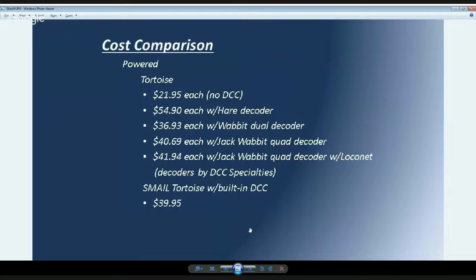Now, Circuitron has come out with a unit called a Smail, which is basically a Tortoise with a built-in DCC decoder. List price is $39.95, so $40 a turnout. I mean, that's ridiculous, in my opinion. But there are big fans of the Tortoise. And if you do want to go DCC, the cheapest option is to use the Wabbit dual decoders. That's the cheapest cost per turnout.